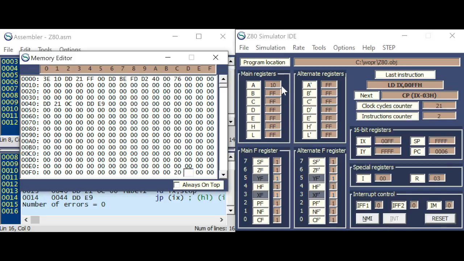So 10 minus 20 is a negative number, so the carry flag will be set. The carry flag is set, and it won't jump because the carry flag is set.